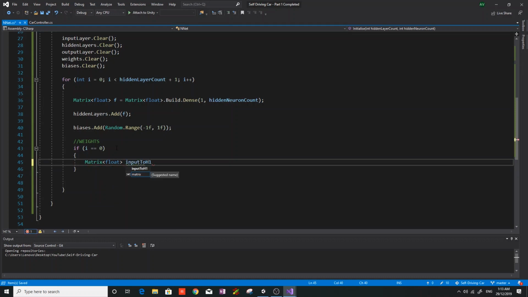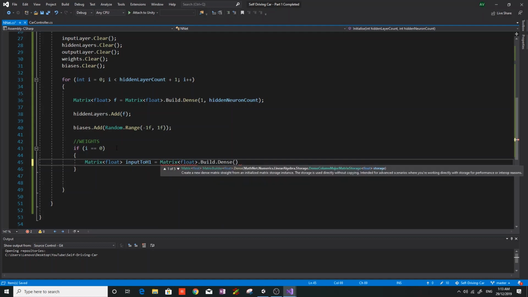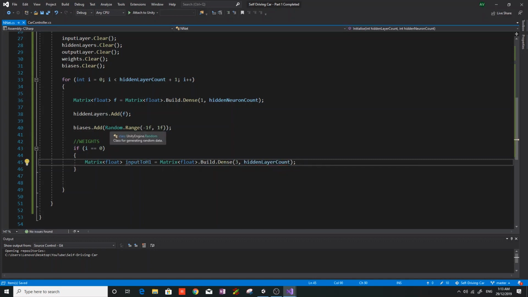Here we go, let's try and create this. So this is input to h1. We can say matrix float dot build dot dense, and we're going to make it so that the number of rows is 3 and the number of columns is what we're going into.